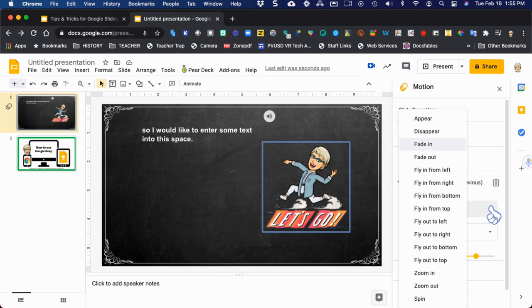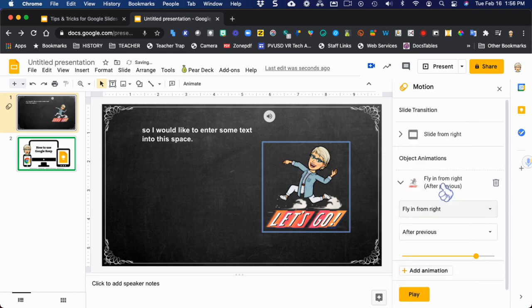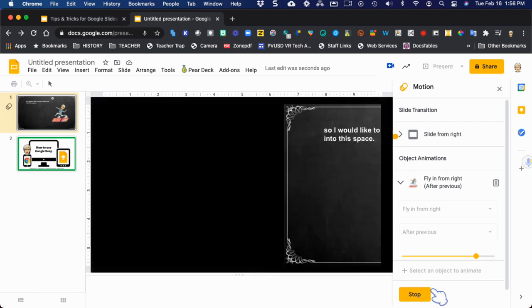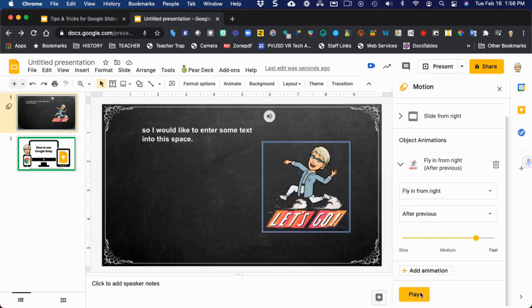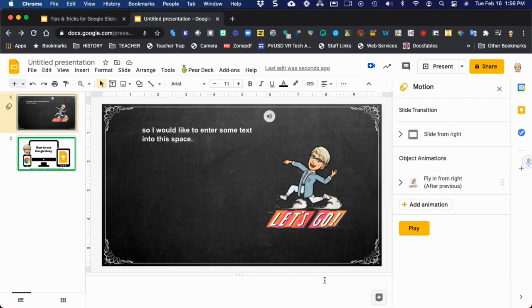I don't want fading. I want to fly in from the right. So make it look like it just ran onto the page. All right, let's see what that looks like. There you go. That's animation. So once you have it in there, now that slide is animated, and when you're in the presentation mode, then it will do this automatically for you.